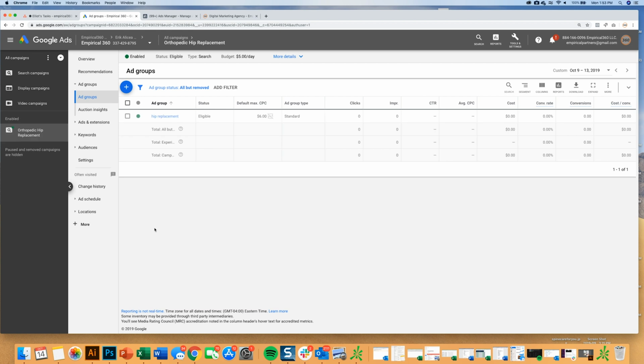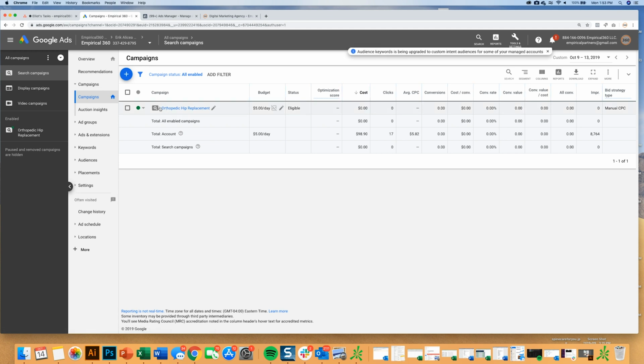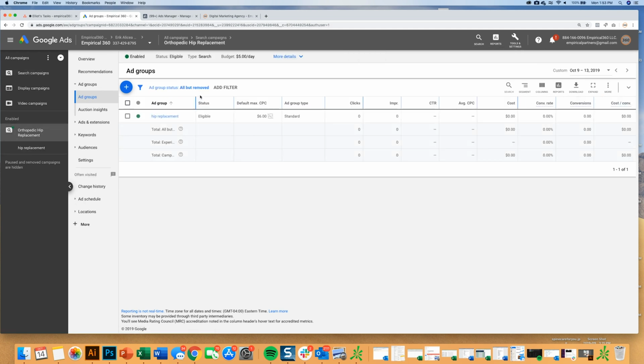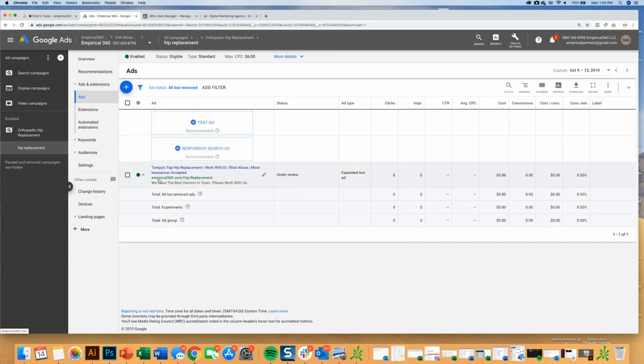So it's just that simple to set up a campaign. Again, I'll show you what it looks like. This is the hierarchy of the campaign. You have the top level. This is the campaign name, orthopedic hip replacement. Inside here, you have the ad groups, which you can see here on this left-hand tab. In the ad group, you have the keyword, and then you also have the ads, which is what the person clicks on when they search you in Google.